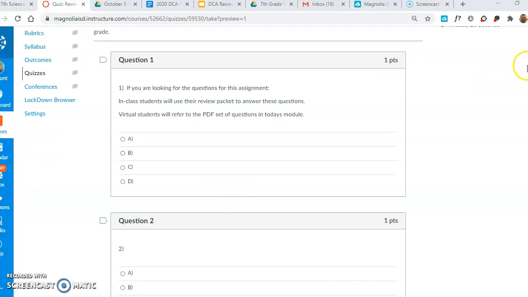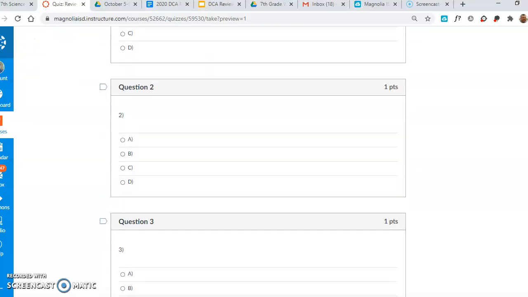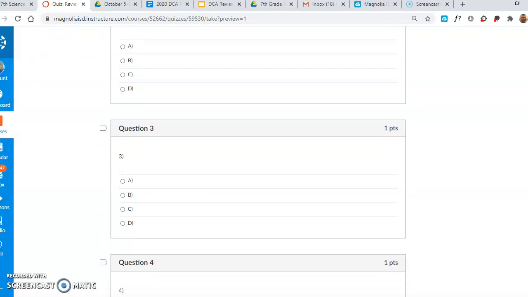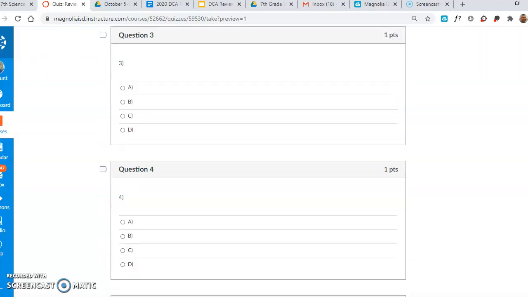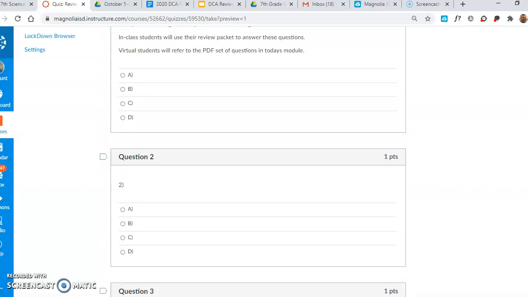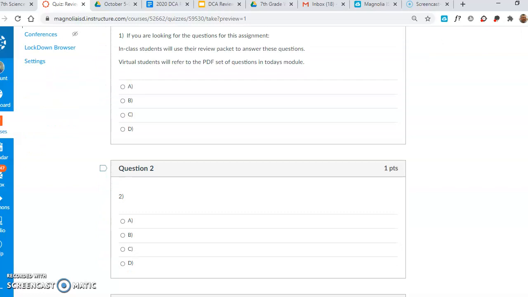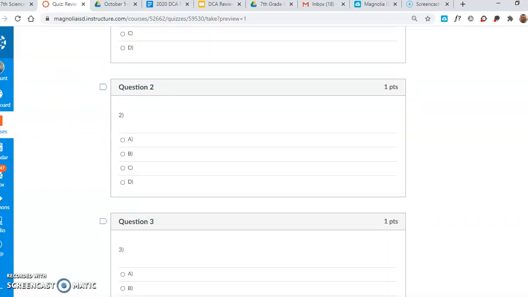Now you'll notice, not really number 1 because it just gives you a little bit of information there, but number 2 on down, all this is designed to do is grade yours, so there are no questions here. So again, you're going to have to use the PDF that we provided you, and all you'll do is come in here and answer each question. And then when you submit it, it'll grade it, and it'll tell you what your grade is.